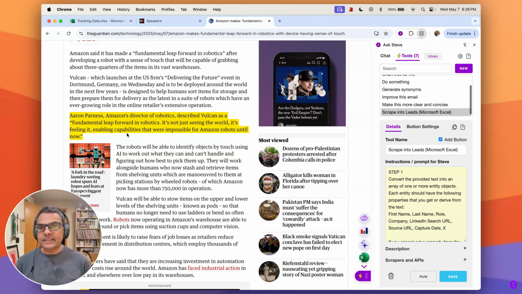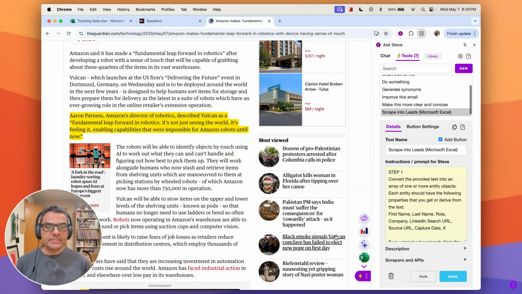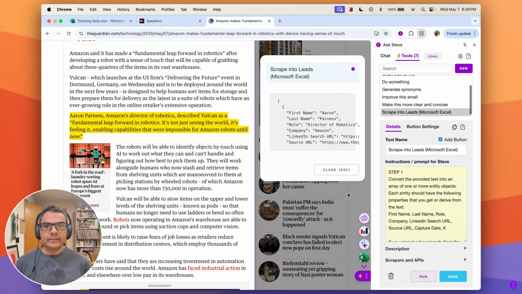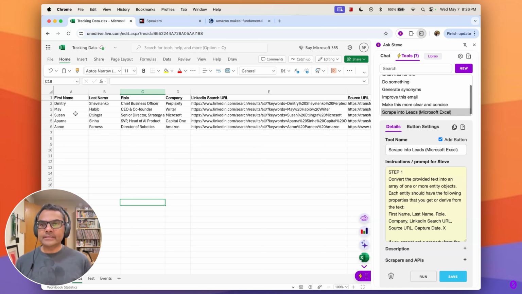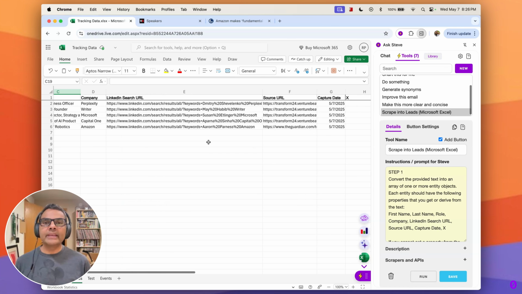And then I can even select something like, here, I've got a paragraph that happens to mention somebody, and I'm going to press the button and it's going to do the same thing on that paragraph. And so let's go back here, and we can see that it's got everybody's first name, last name, role, company.